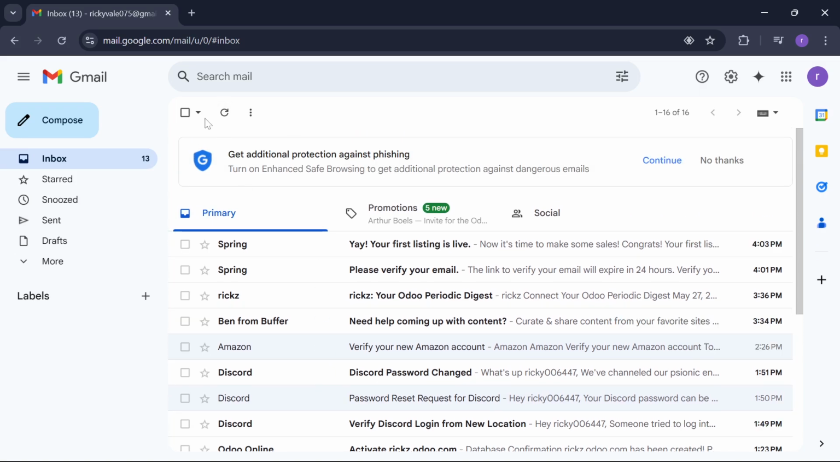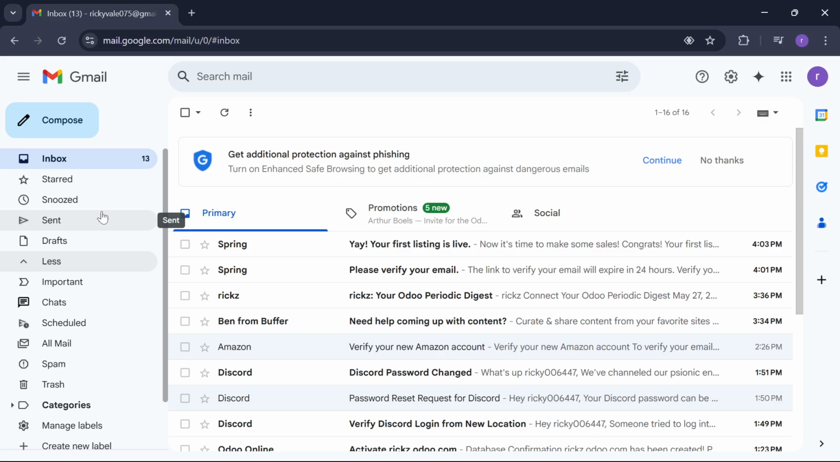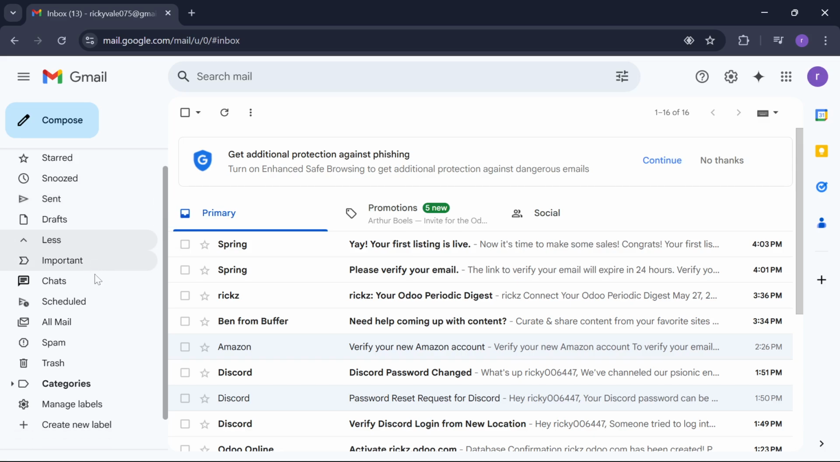Once done, you land in your Gmail inbox. I have already logged in to my Gmail account. So let's break down the layout. On the left side you can see the main menu: inbox, starred, snoozed, sent, drafts, important, chats, scheduled, all mail, spam, trash, categories, manage labels, create new label. There are multiple options here.